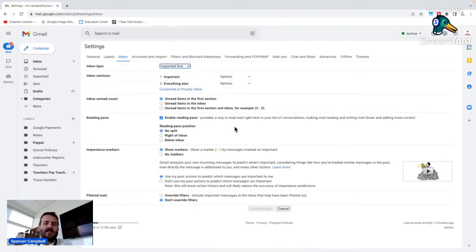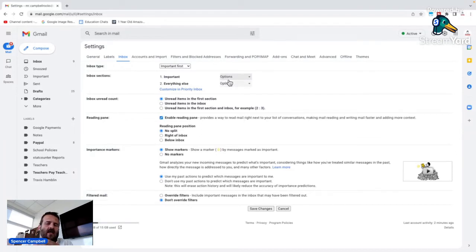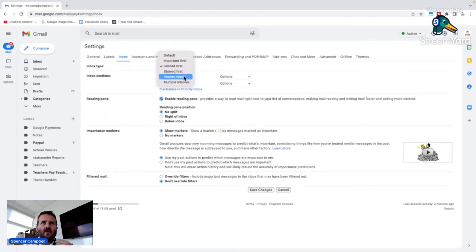That's how I normally have it set up, is I have important, and I can select how many items I want to see in that important. So if I do 25, 50, that'll just stretch out what that looks like. So if I did 50, and then everything else comes in after that. Depending on how you set up your important, everything could be important. So in reality, it's not necessarily a filter. You can do unread first. You can also do starred and multiple inboxes, which we'll talk a little bit about later.